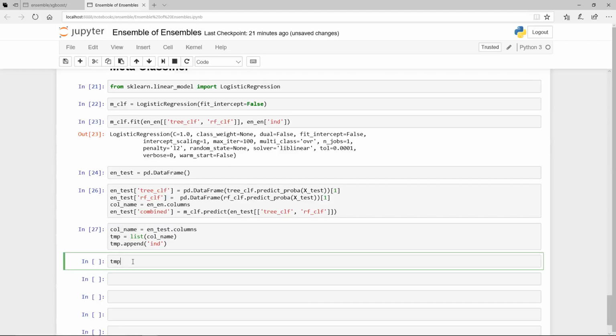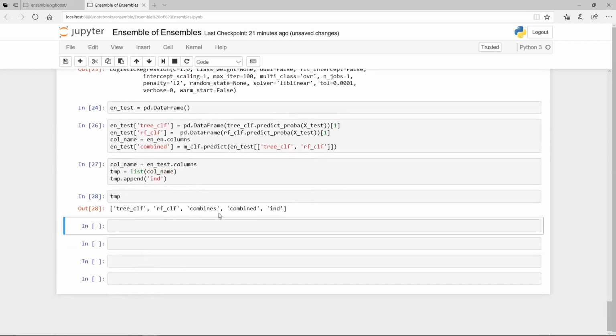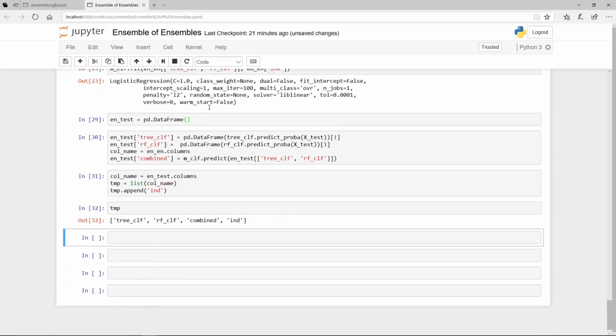Okay, so let's look at this. So we have the 2 plus the, this actually shouldn't be combined, so that's better. Okay, having done all of that, now let's look at the ensemble test. And I'm going to concatenate the ensemble test with what? With the Y test.